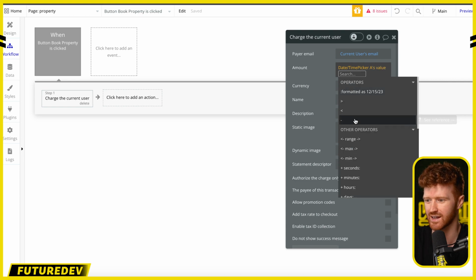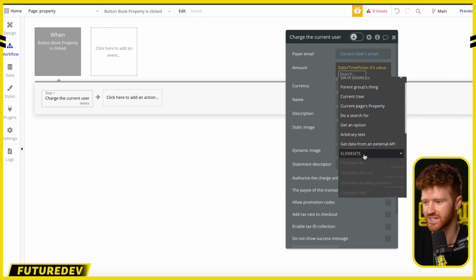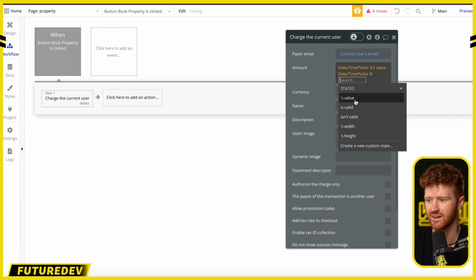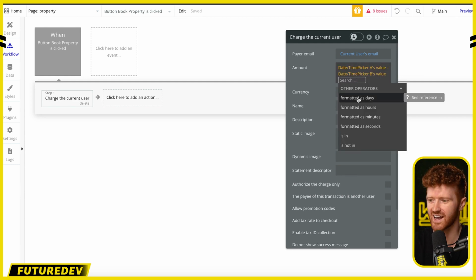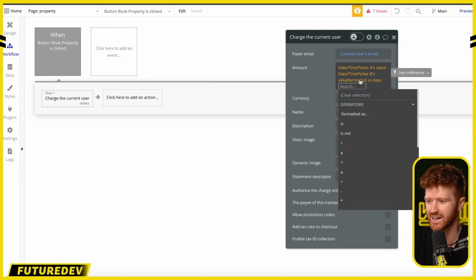And then we'll do a minus. And then we'll say our date picker B, and then take its value, like so. And then we want to format that in days. So select formatted as days. That will give us a single number.